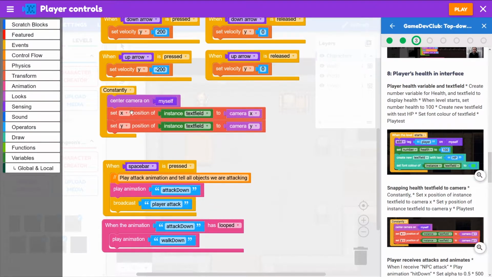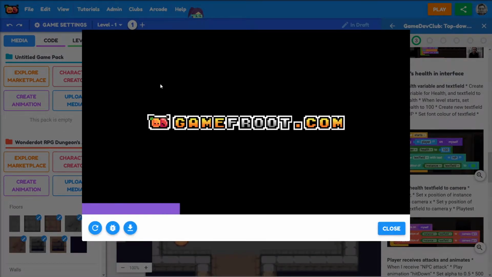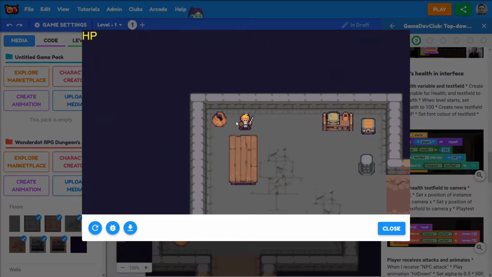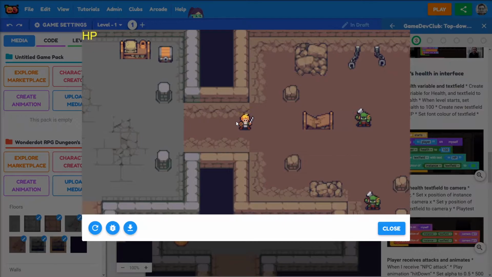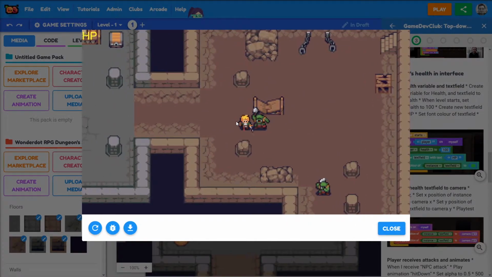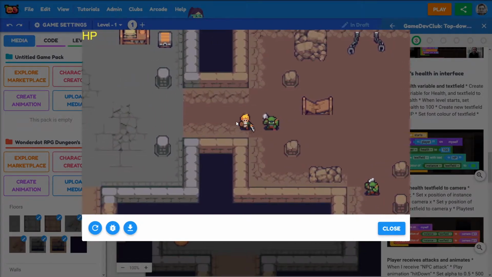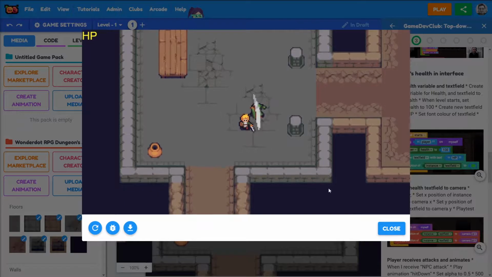Good, that will update the position of the text field with every frame that runs. That's what that constantly block does. So let's play that now and see how our little HP text looks. There it is, up in the corner, but it's not showing me any health, and when I go and get in a fight, I don't lose any health either. So let's deal with that.